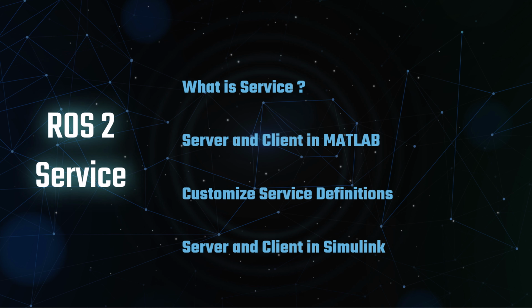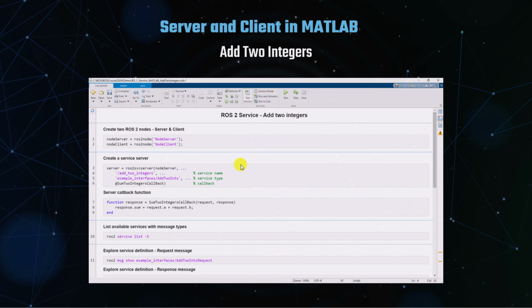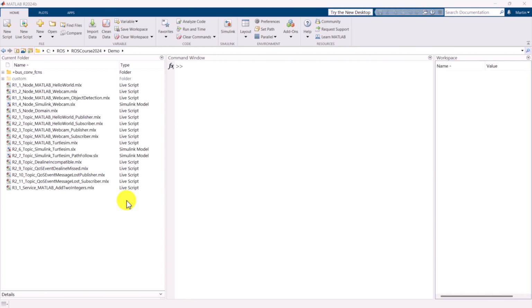Next, we will move on to creating a ROS2 service server and service client in MATLAB. To begin with, we will demonstrate how to create a service server and service client in MATLAB to add two integers.